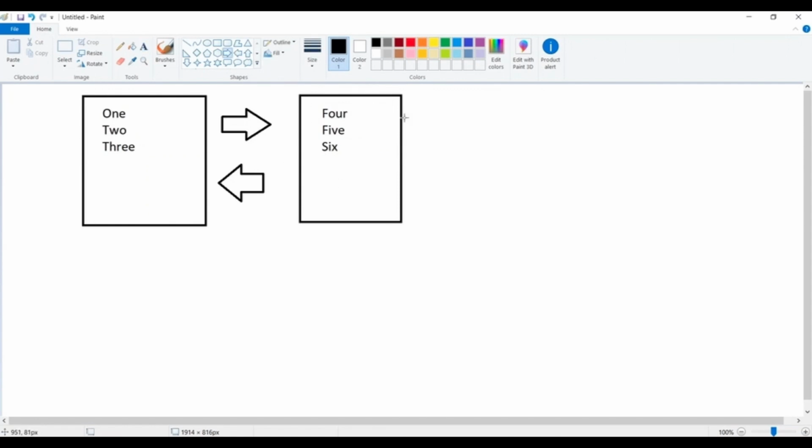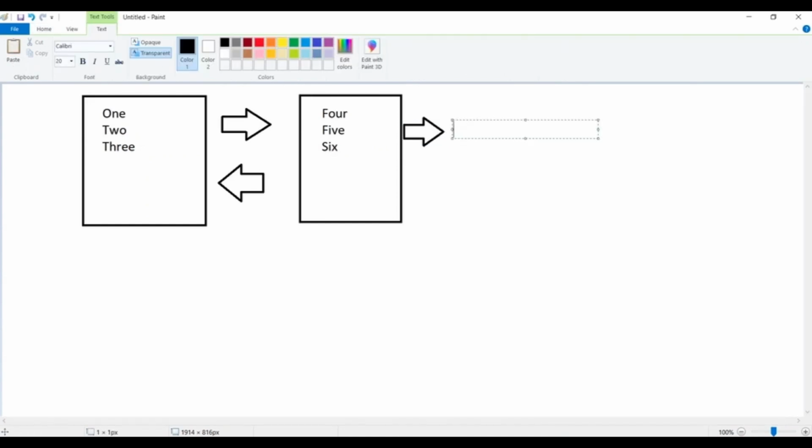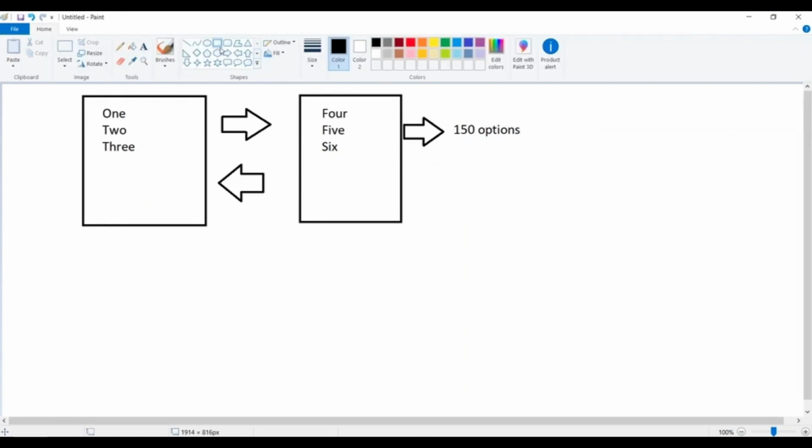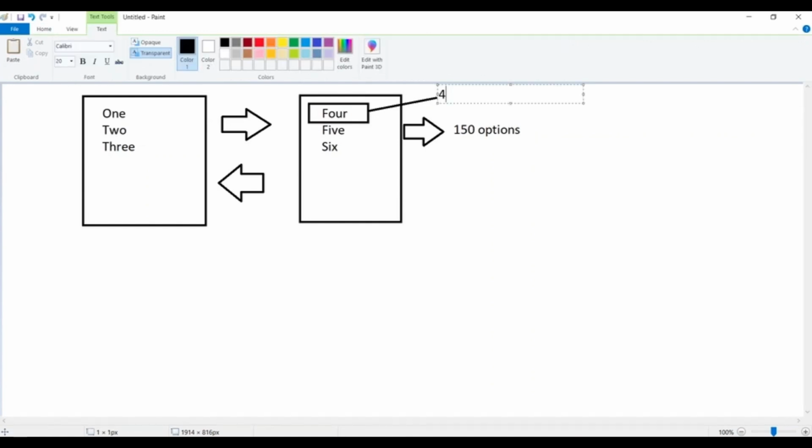First question is, how many options can we enter? We can enter a maximum of 150 options. What is the length of each option? The maximum length of each option is 40 characters.